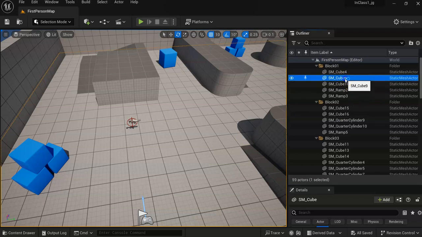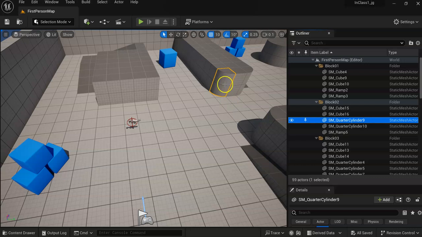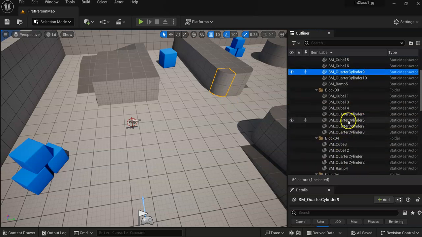So I can click on one of the things here, and you'll notice that it selected it over here. I'll talk about what these mean shortly in another video. So I can come over and select any of the different objects that I want.